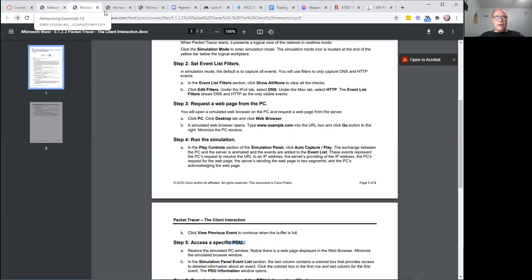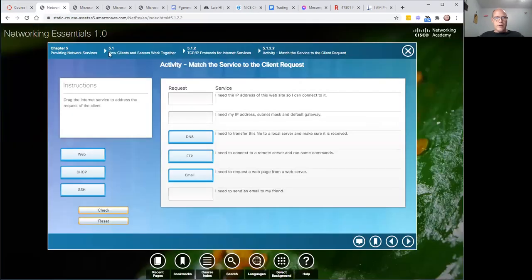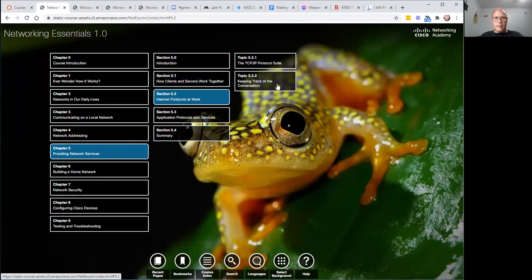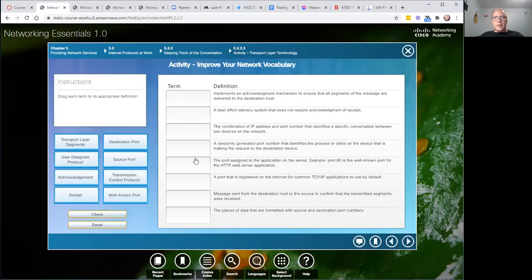And then you have another activity, 5223, and I couldn't have that one preloaded because it can only have one of these here, but 5223, I guess I could have done a new tab. Maybe next time I'll remember that. And again, similar, another drag and drop where you're going to define the terms. Then you've got a lab and another packet tracer.